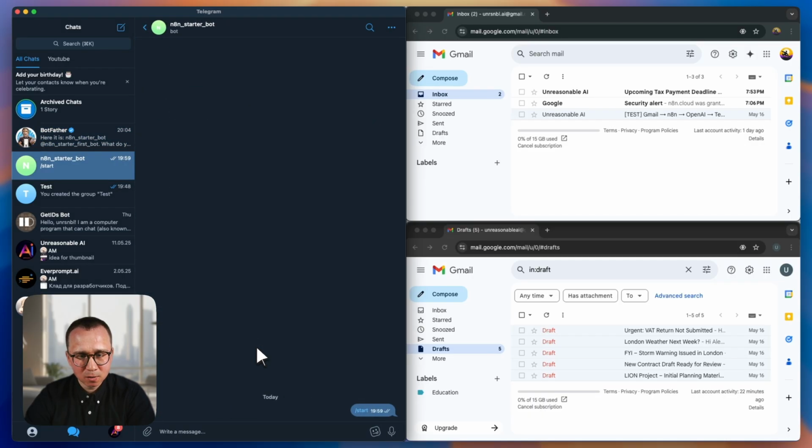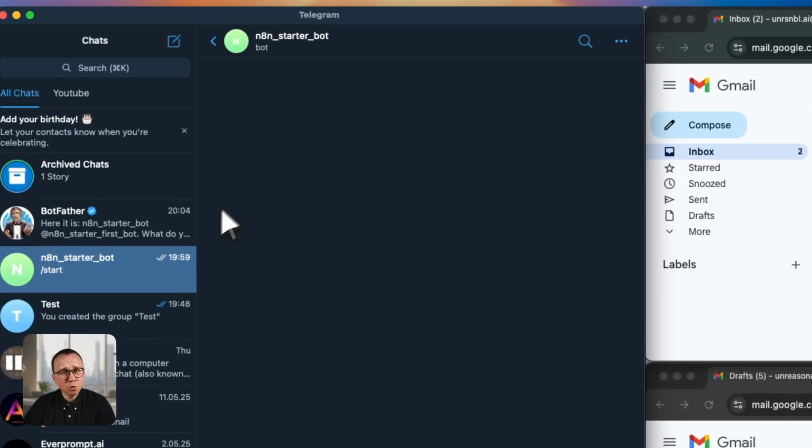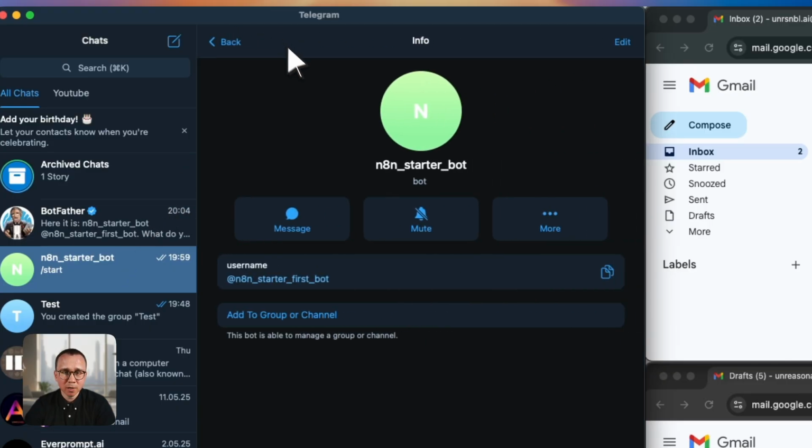I just press it. And once you press it, you will be presented with a screen where at the bottom you need to press start. I already pressed start and the bot is activated. What we need to do now, first of all, is copy the name of this bot. We are here, we just press n8n starter bot, and there is this username. You just press it, press the copy icon, and you copy it to the clipboard.